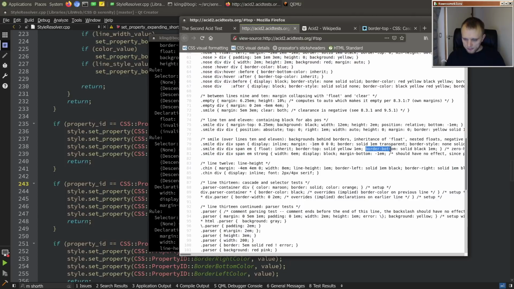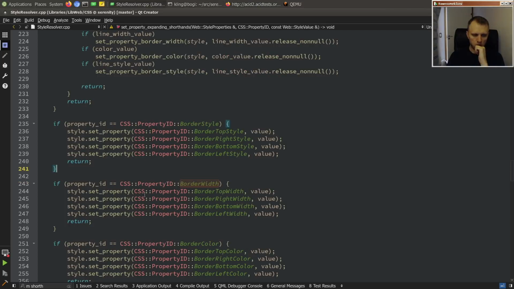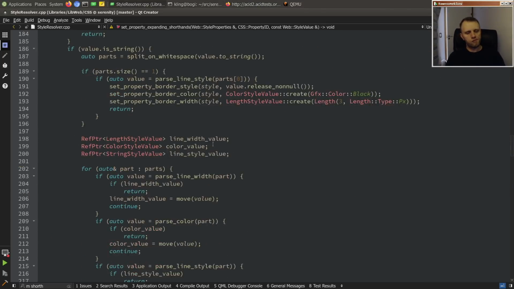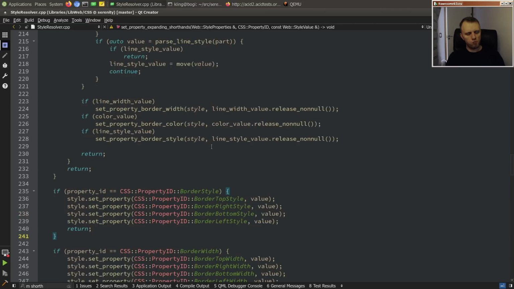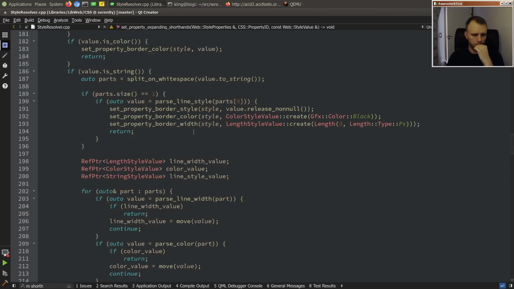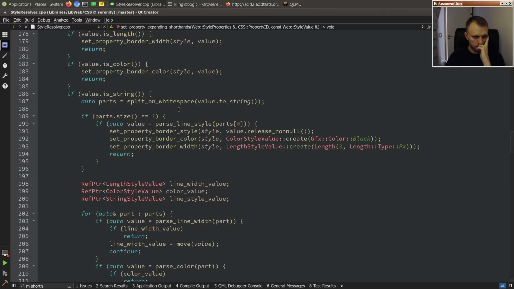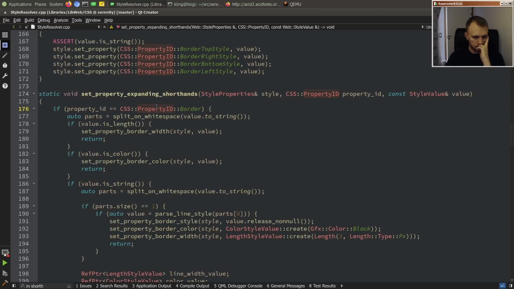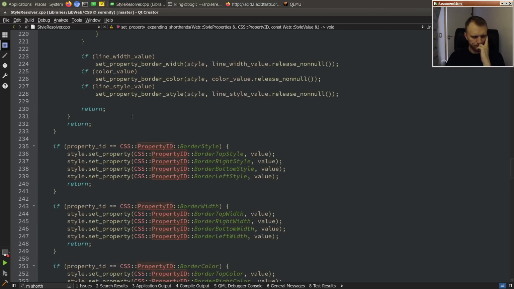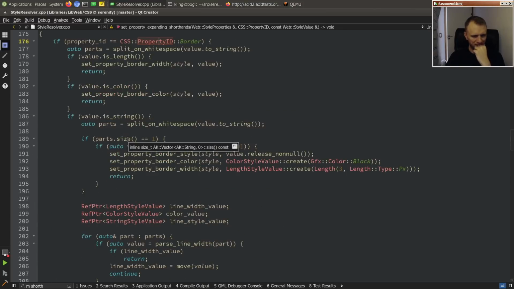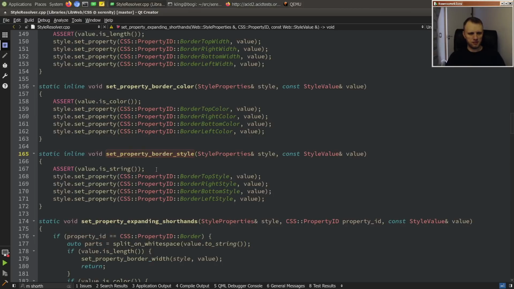Here, border bottom and border top. So border top, border bottom. Wait, how the heck does this work? Set property border style. Oh, and then it assigns to each of the individual ones. Oh, that's a bit goofy. Okay, I get it.